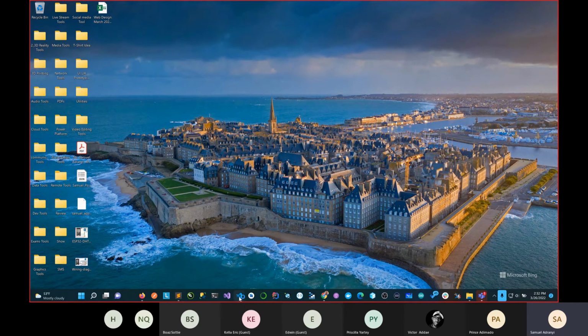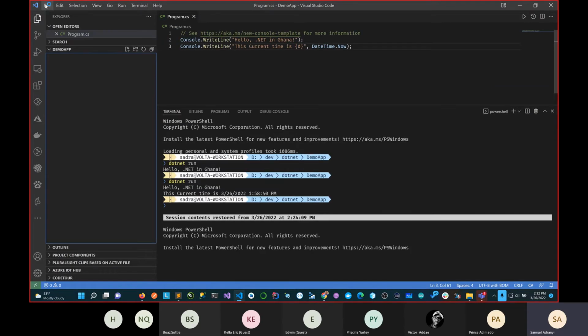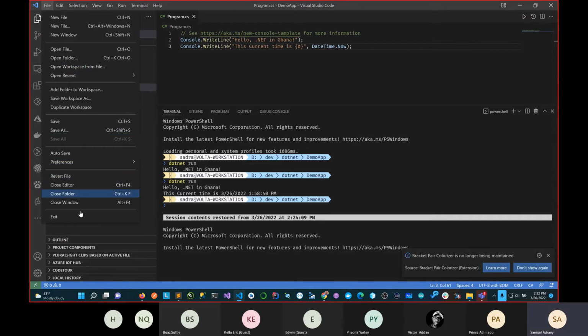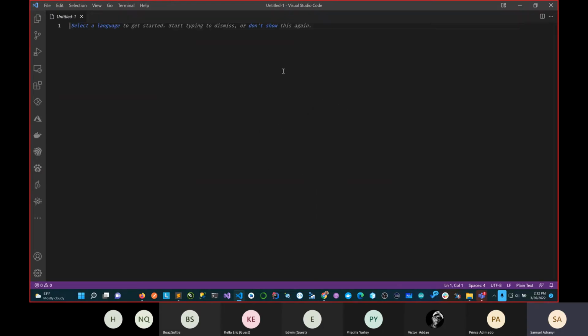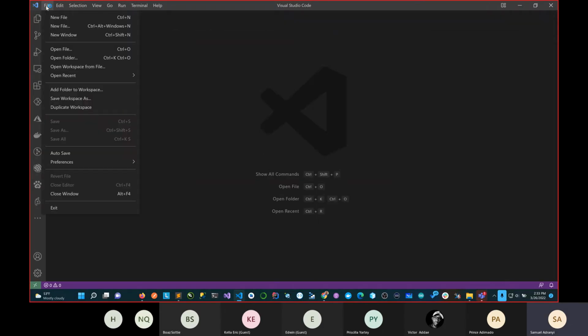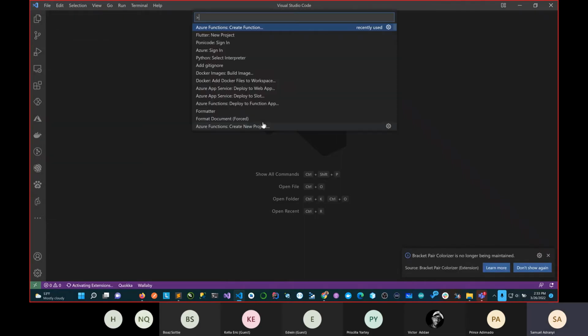So I'll open Visual Studio Code. All right, and then let me close the folder. So technically that gives me a blank or a fresh workspace. All right. So I can now go ahead and do Control P.